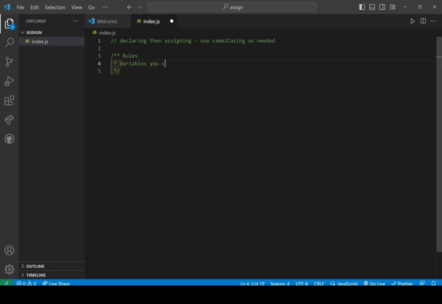Variables you create do not have quotes around them. Only sentences have quotations. So we will see that whatever variable we create and want to reuse, it will not have quotations around it. It's just whatever the text is. But when it's actually a sentence, then we will add quotations.